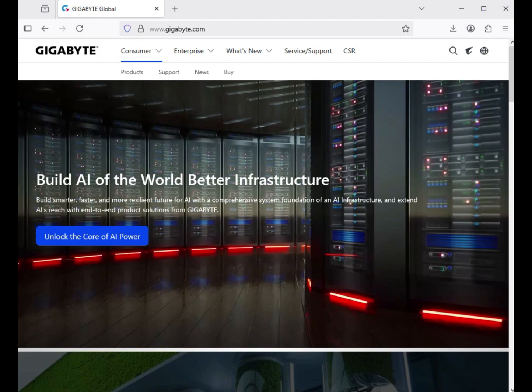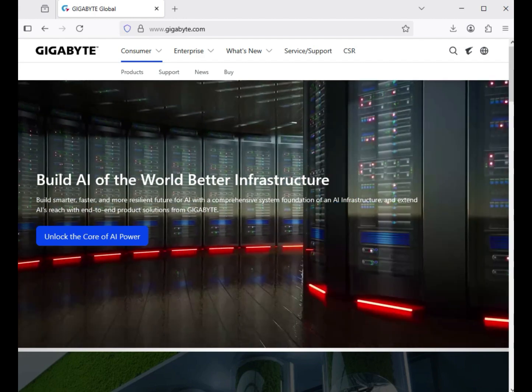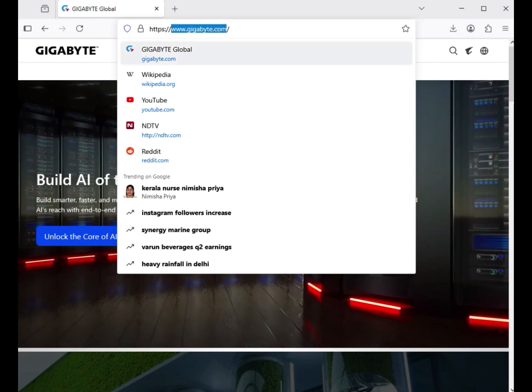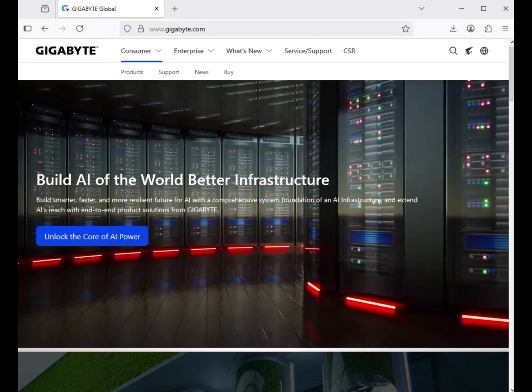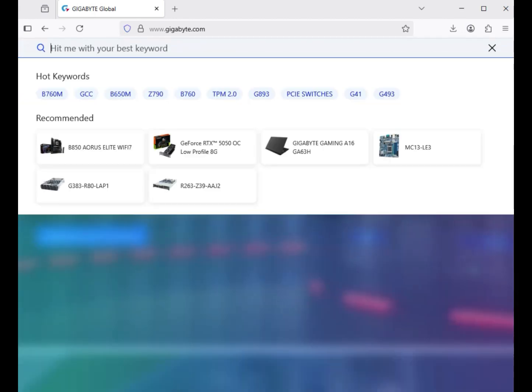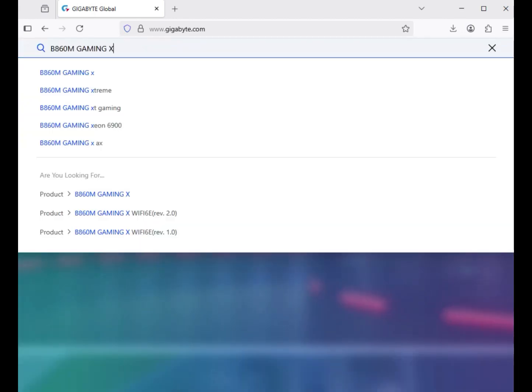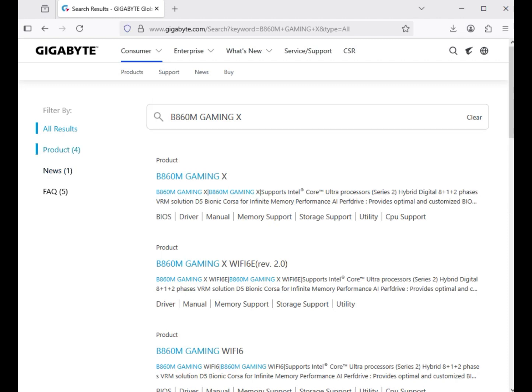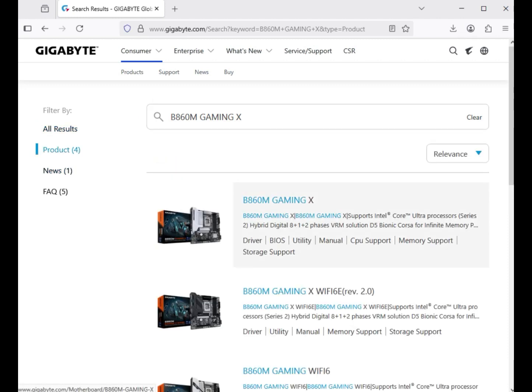So first you have to go to this URL website, www.gigabyte.com, and after that, on the right-hand side, click the search icon. Then enter the model number of your motherboard and hit enter. After that, click on the product. This is your motherboard, just click on it.